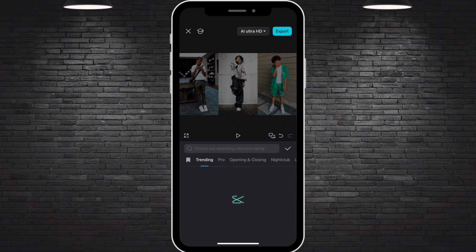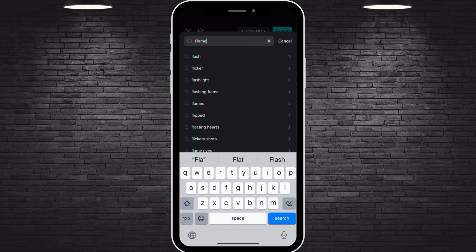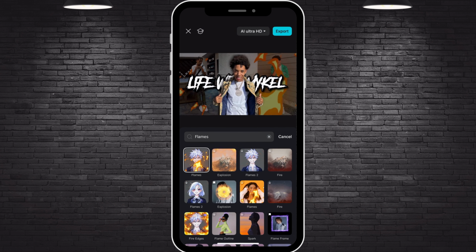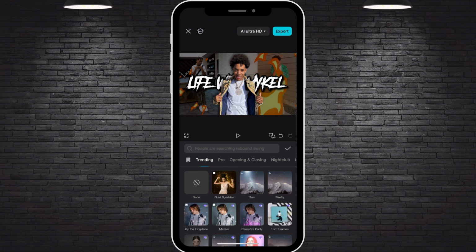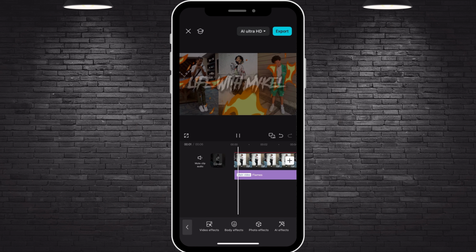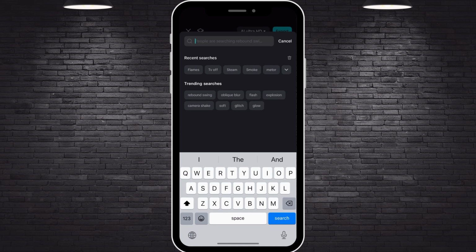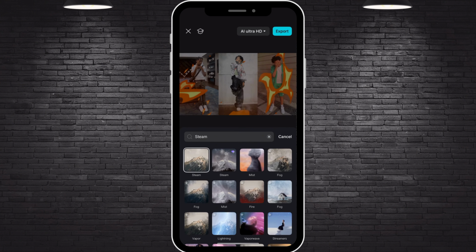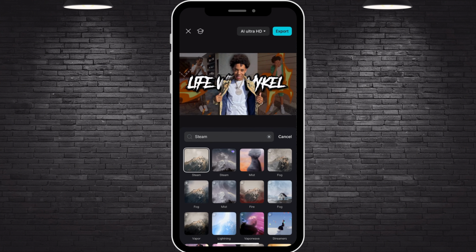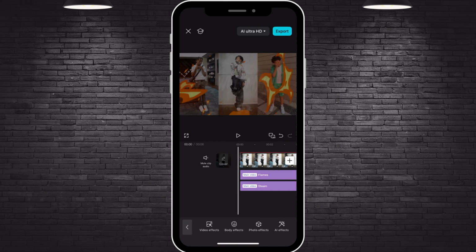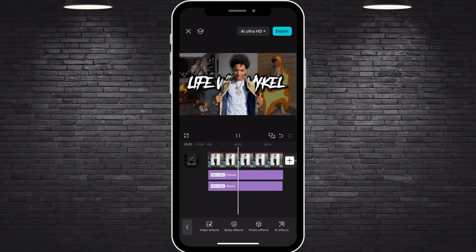Once you have it the way you like it, we are going to click on where it says video effects, and you're going to search flames, and you're going to click on the first one right there. It should be free. And you are just going to click the check mark and drag it all the way out. And then we're going to click on video effects again, and you are going to search steam, and you're going to click search, and it's going to be the first one there, and it should be free. And you are going to click on it and drag it all the way out, and this is the way that it should look.